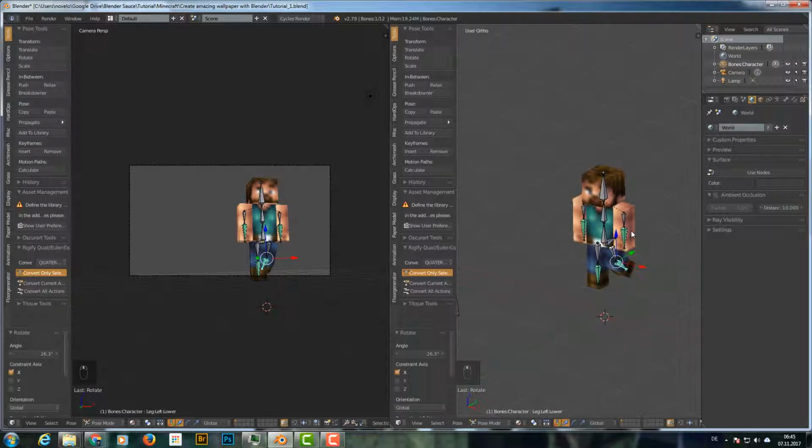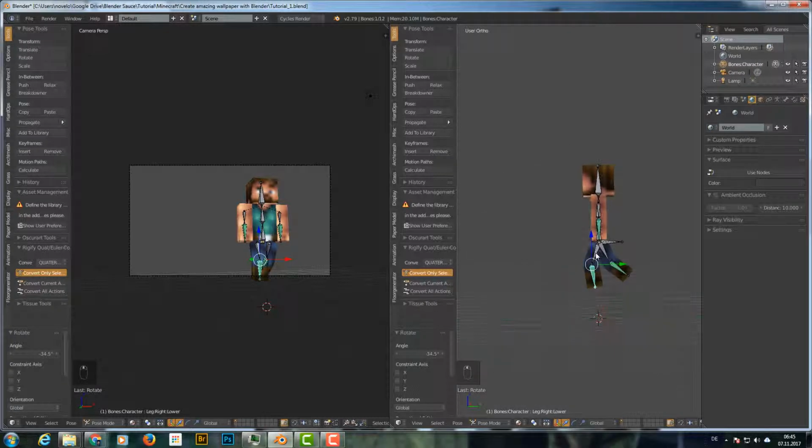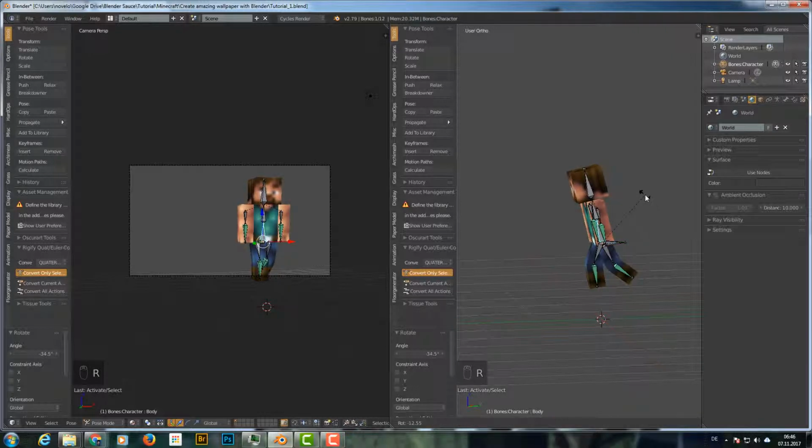And for the other leg I want to rotate it in the x-axis, but I want to bring it a little bit to the front, and the lower leg as well, rotate it a little bit like that. And let's bring the body a little bit over like that.